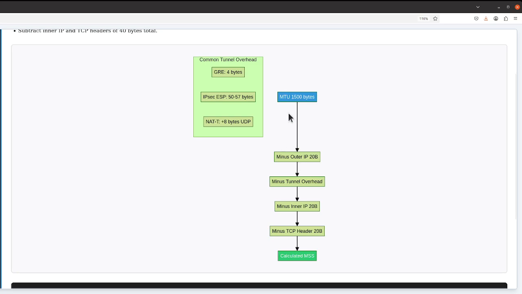We begin with the total MTU of 1500 bytes. This is our starting point and represents the standard Ethernet MTU that most networks support. The first deduction is for the IP header, which is 20 bytes. This is the outer IP header that will exist on the final packet after all encapsulation. Every IP packet requires this header.